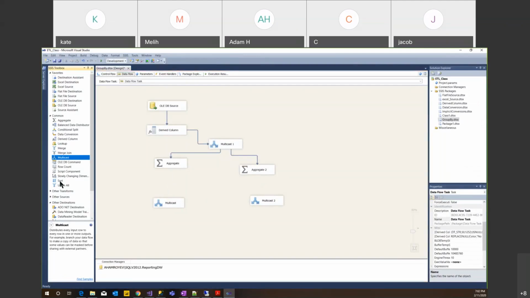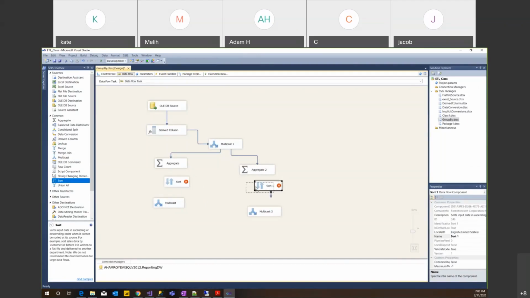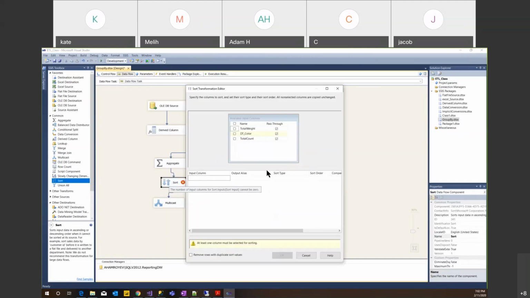Very easy, right? The sort transformation is also simple. It does not do a whole lot of transformations. I have to configure it. That's why it's showing red color. Basically, I have to tell which column I want to use to sort.